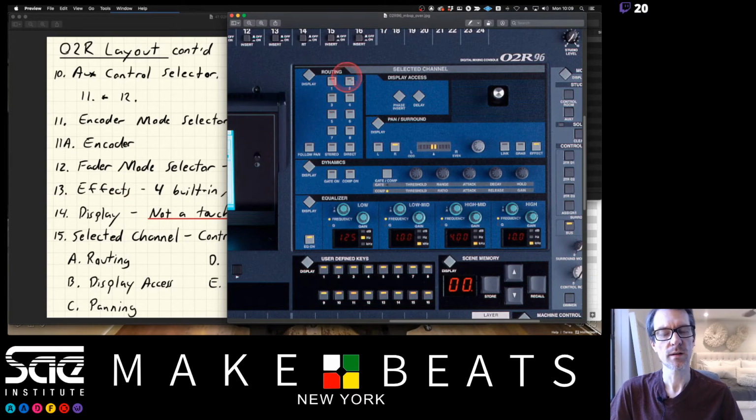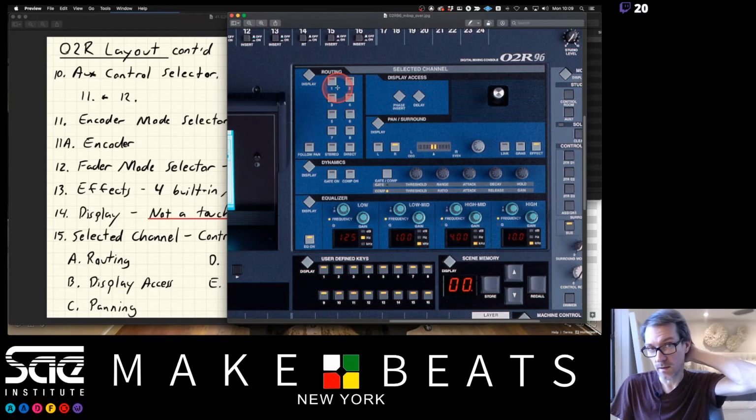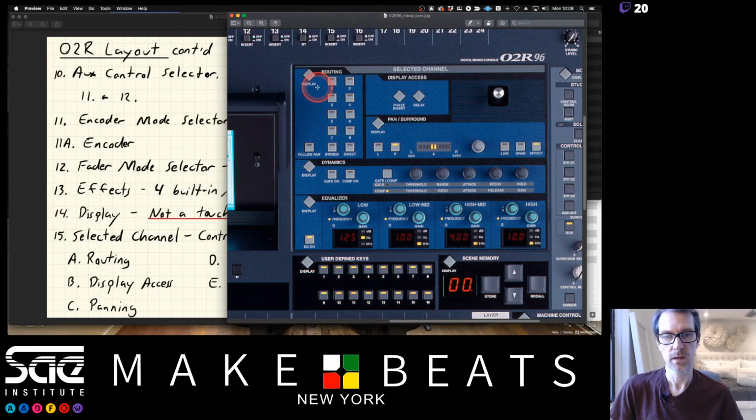And here's our routing section for our buses 1 through 8. If you're recording into Pro Tools, remember on the Audient, to record into Pro Tools, you need to use the routing matrix. And the routing matrix had buttons with numbers. This one also has buttons with numbers, but you do not have to use a routing matrix on this one because this is what we call direct out. So every channel just goes directly from that channel into Pro Tools.